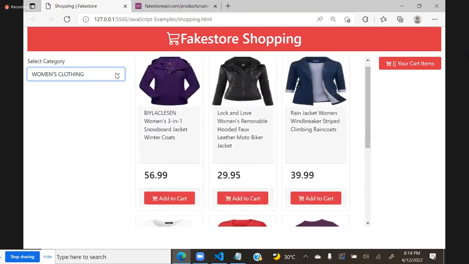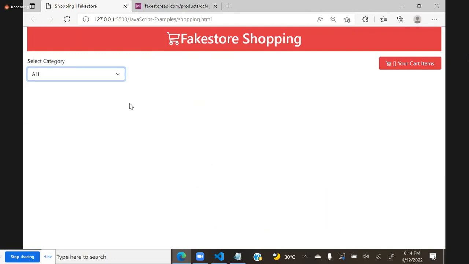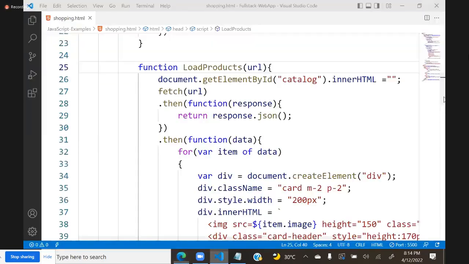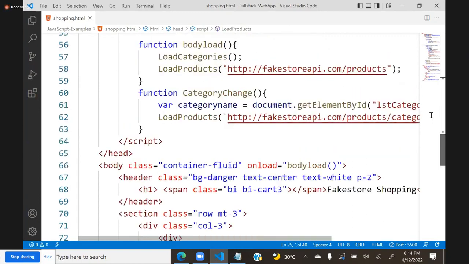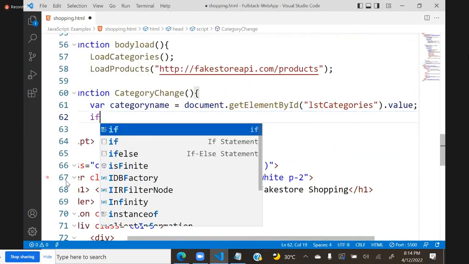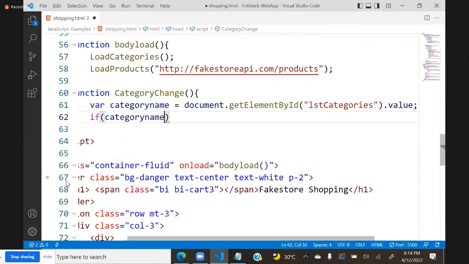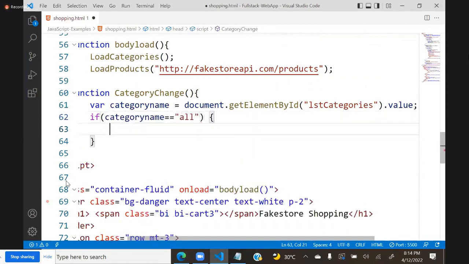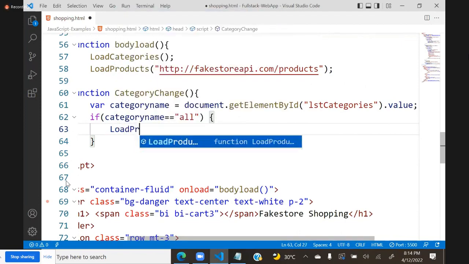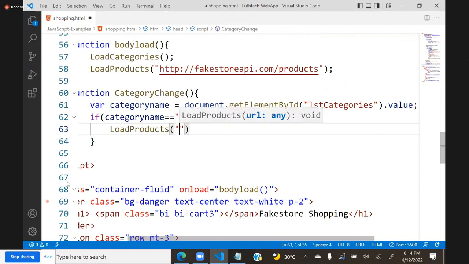Now, when I select all, it should come, but it's not coming, because for that we haven't written any logic. We will write a very simple logic here. What is it? If the category name is equal to all, what should happen? If the category name is all, then load products. Load products, what products?